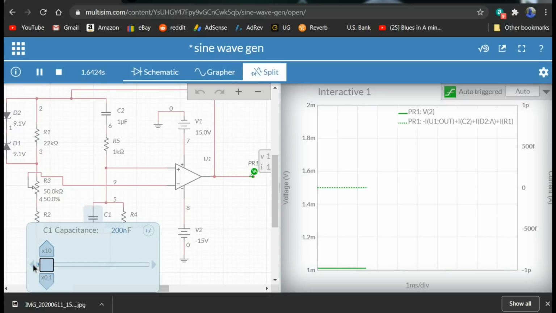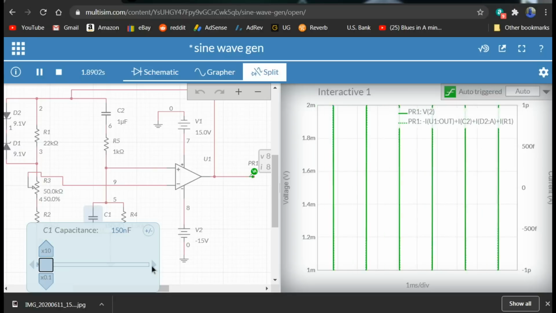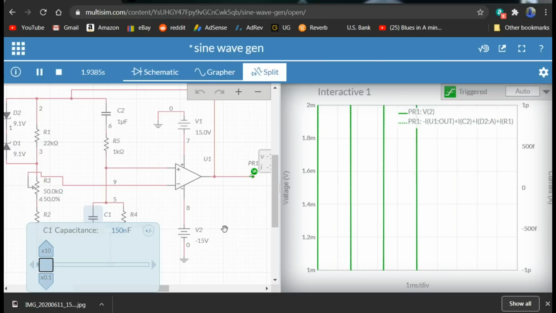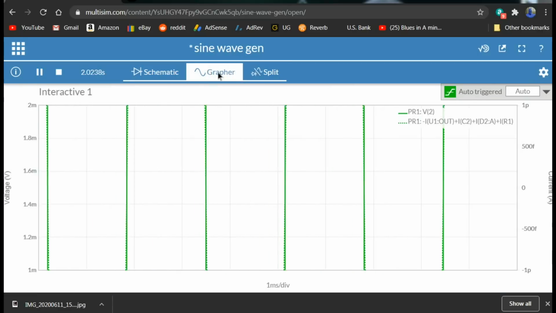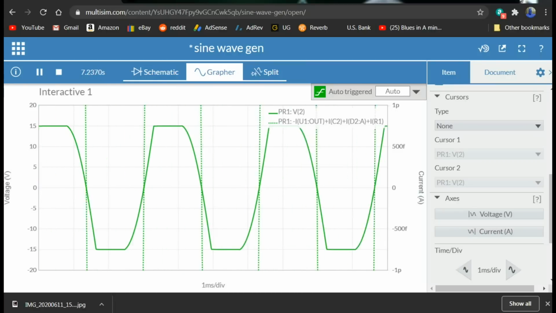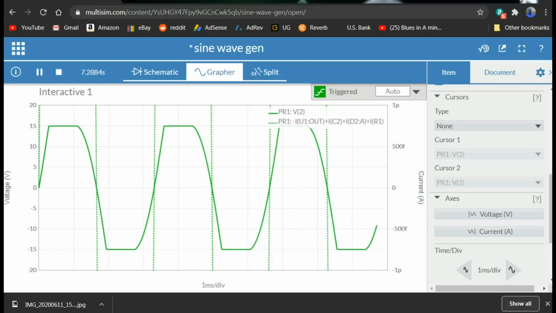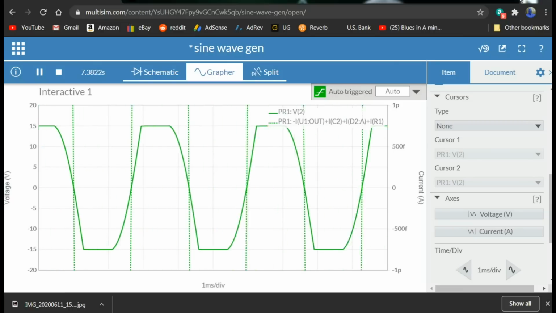Still not seeing any oscillation. Oh, there we go. Now we're getting some oscillation, which is what we want to see. Okay, there is a better view of the circuit in action.